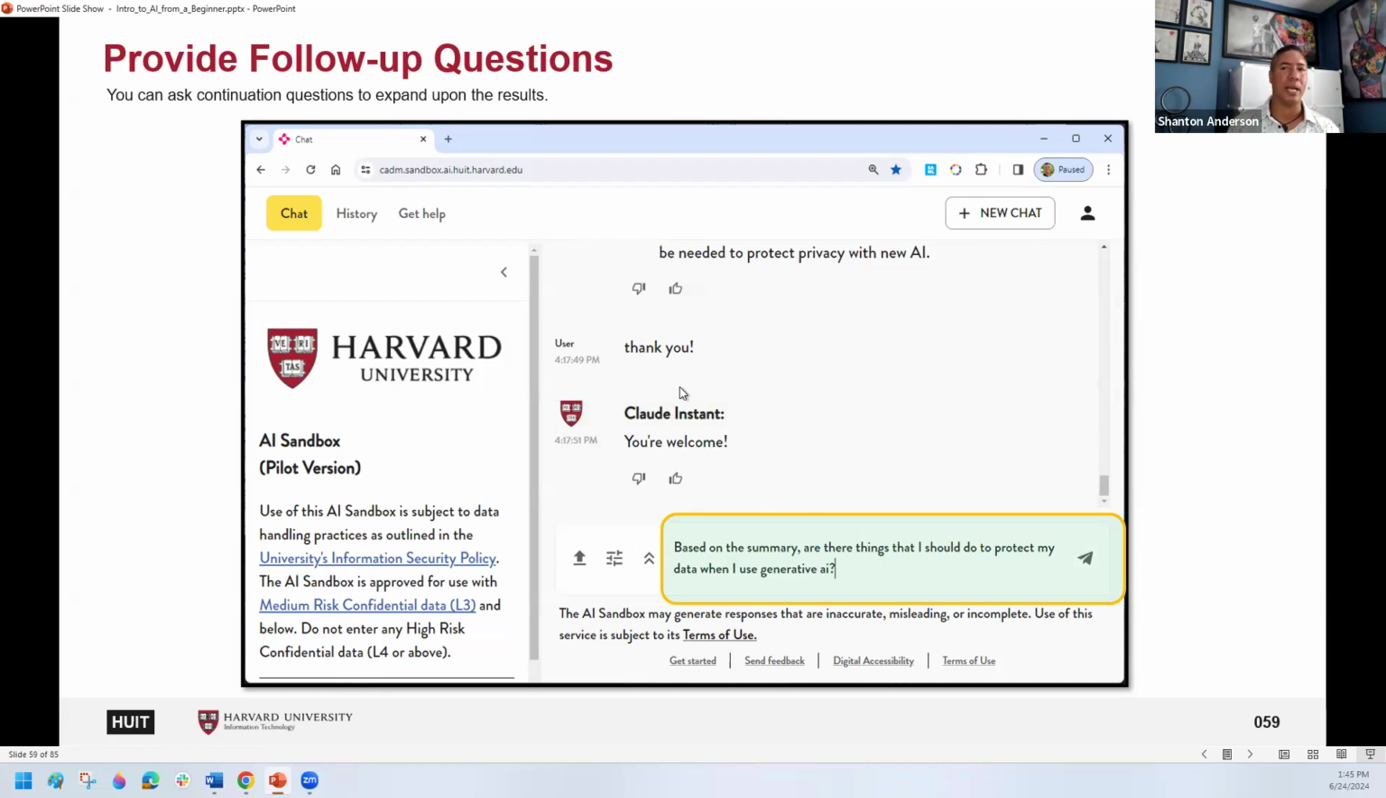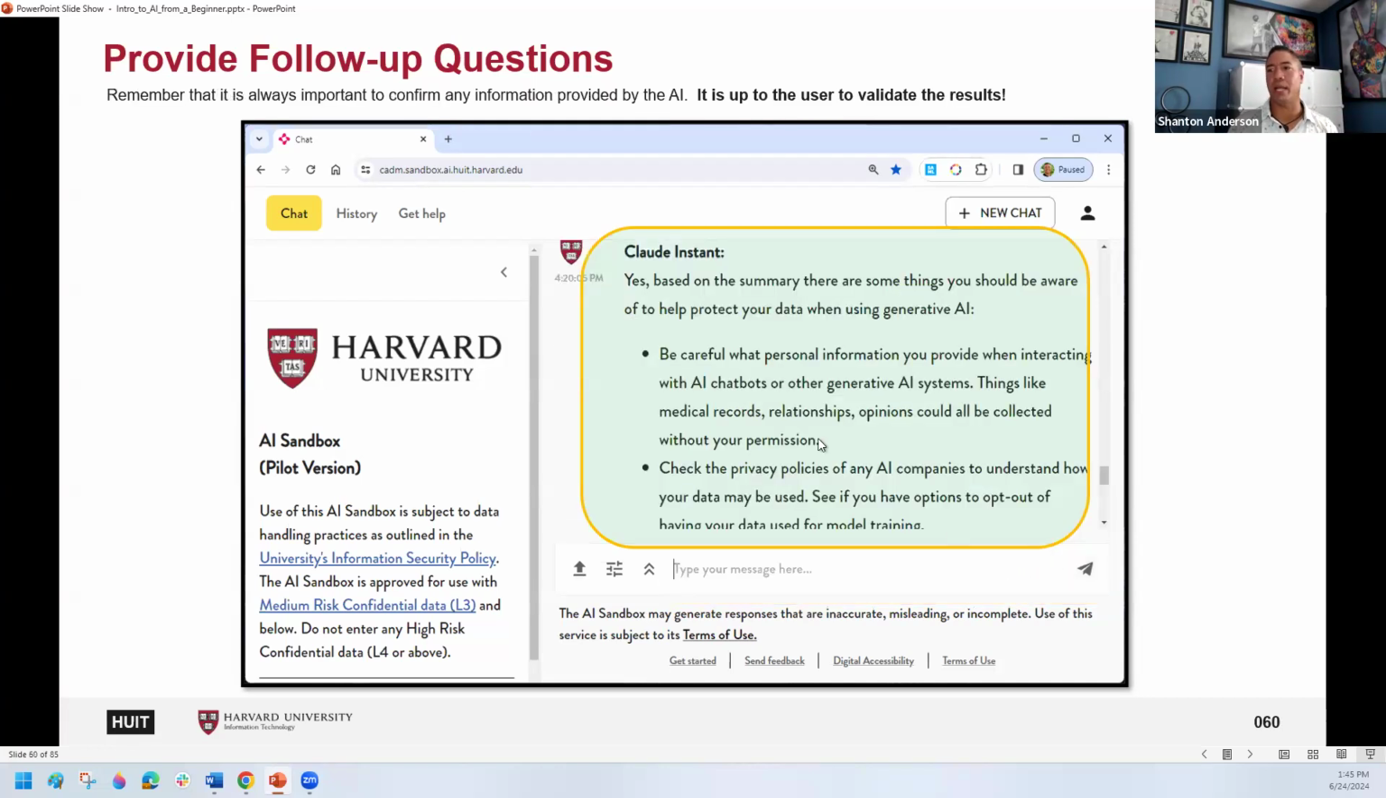Other things you can do is ask it to provide follow-up questions. So once I've run that query about the privacy, it has that in its memory. It's kind of cached there, and it understands the context for what you're talking about. So then you can continue your questioning. You can say, based on the summary, are there things that I should do to protect my data when I use generative AI? And then it will understand what you already asked it, continue from there, and provide a new answer. So it says, yes, based on the summary, and then it gives me some additional bullets. It's still using that same style of bullets because that's what I preferred, and it's continuing on with that inquiry. But again, as I say every time, just make sure you validate those results.